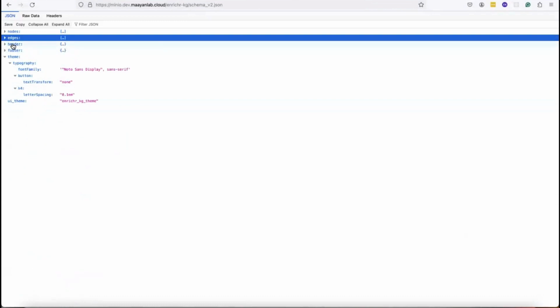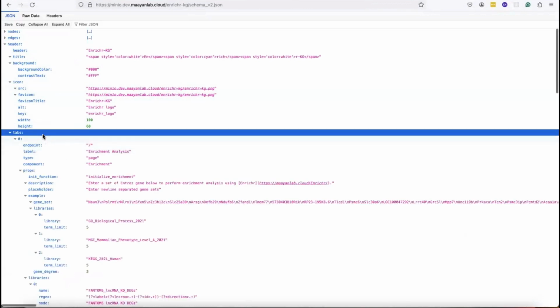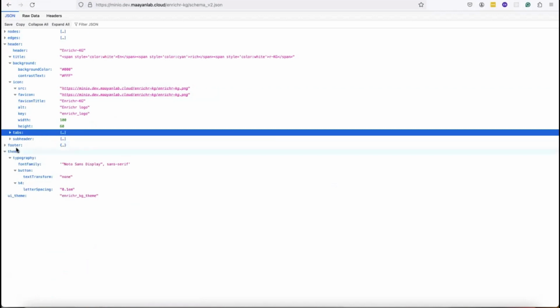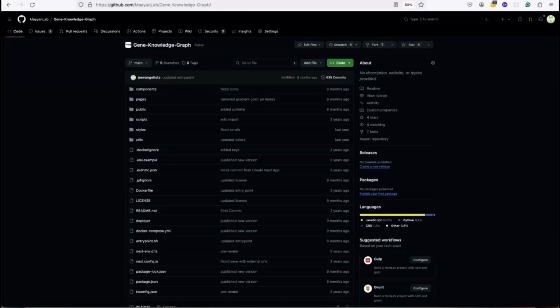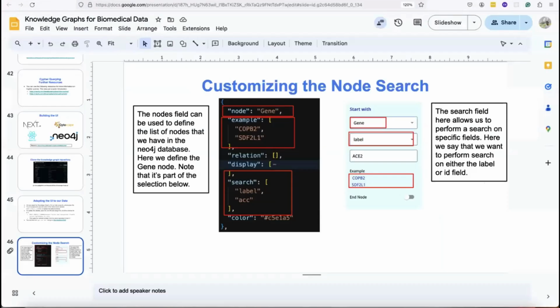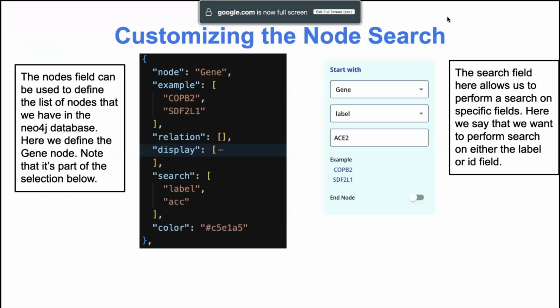If you want to modify the header, we have this header functionality where we can define the icons and the tabs here. This just defines the pages that we are using. Then we have the footer. I will go through it one by one in a little bit. So quickly, first we want customized node search.